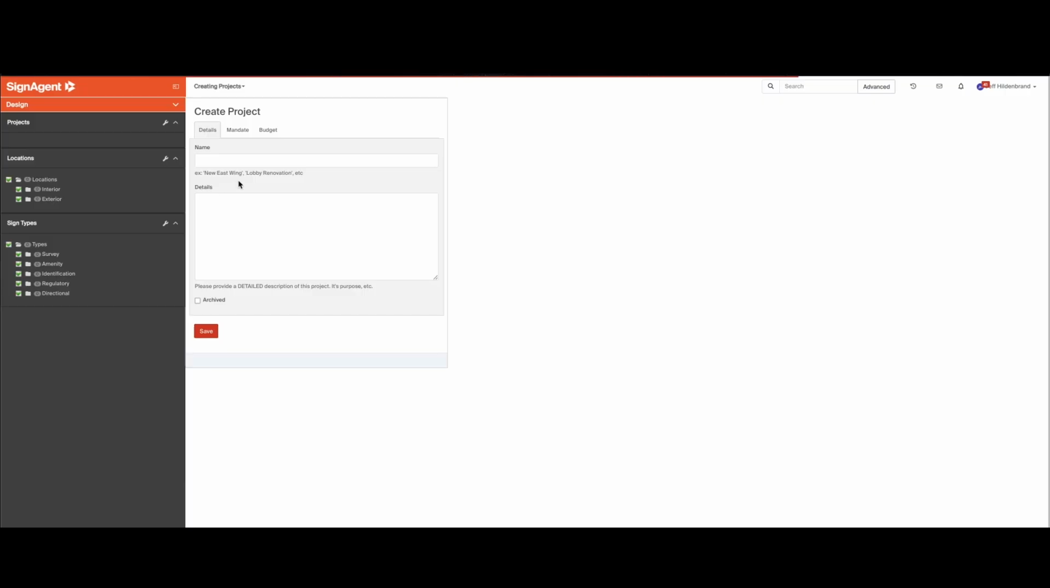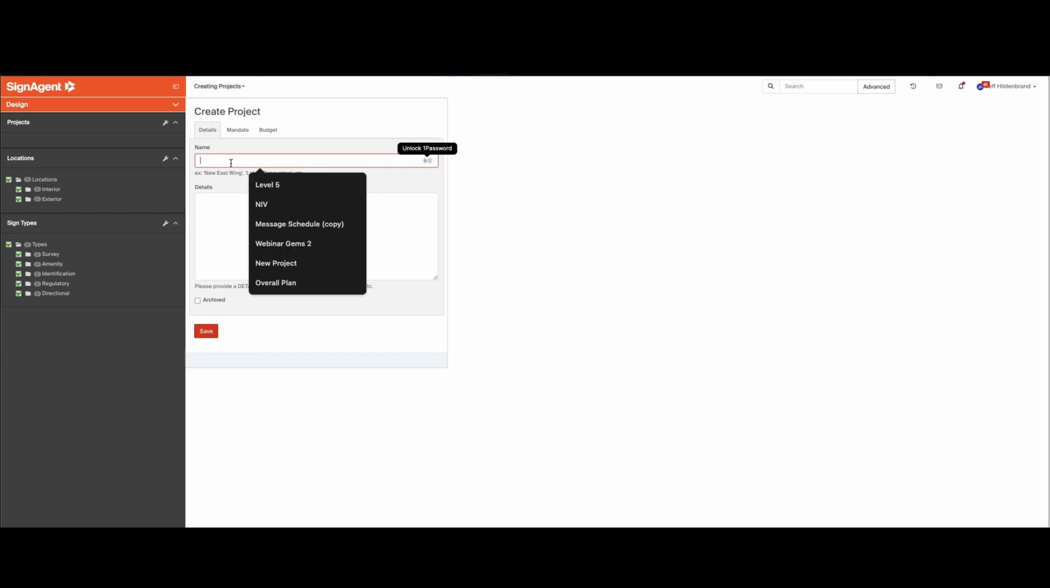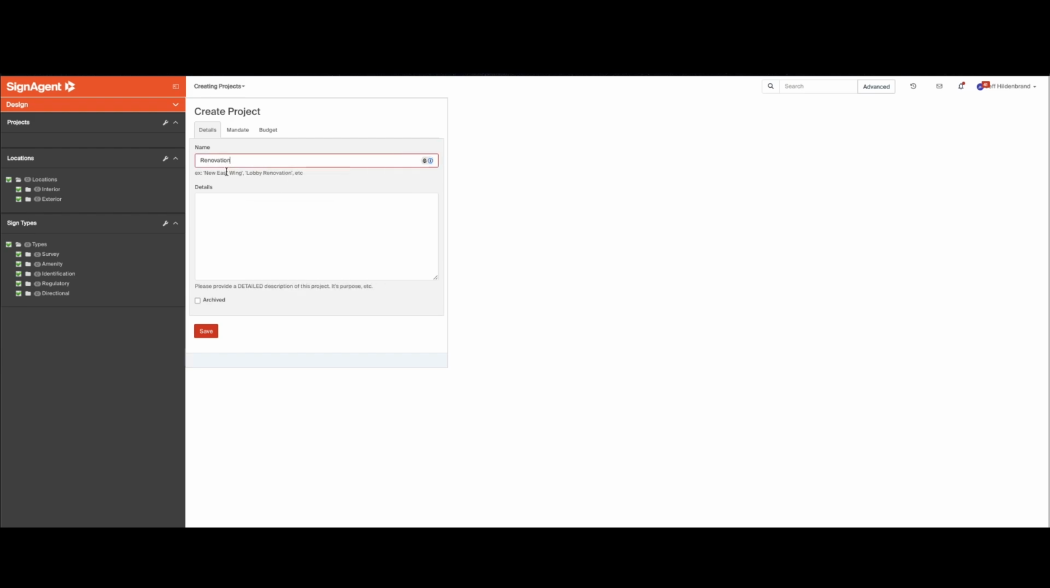As a reminder, the project is a scope of work, and the states within it are the steps needed for that work. When we create a project, we're saying that these steps, or states, need to be completed for a group of signs. When they are, the project is done. Let's give this project a name. The details space can include notes about the project, but the name is the only mandatory field here.